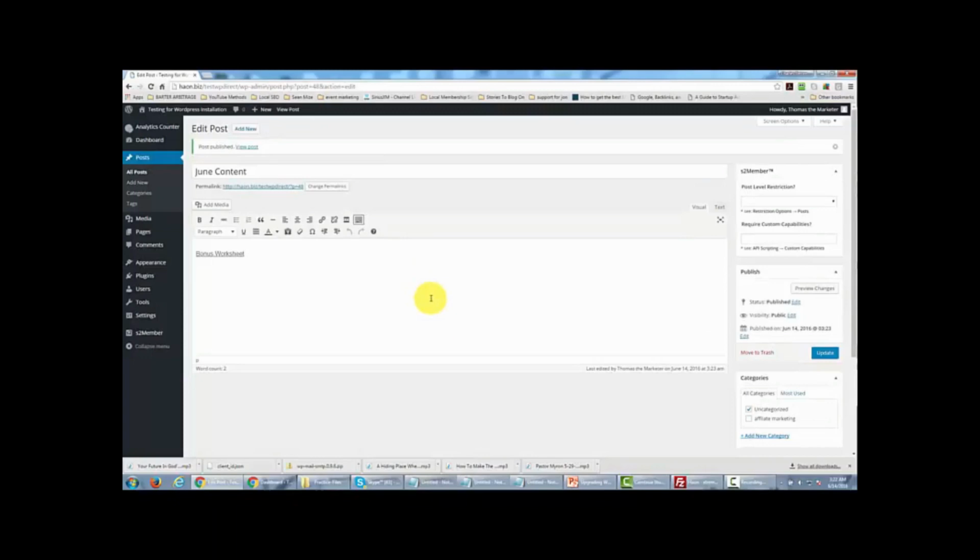Now, as we talked about earlier, the only people that we would want to see this post would be the people who are going to be in level 1. So we would then update this post. And now what we've done is we've protected on 2 levels. First, the only people who are going to see this post are the people who are part of the level 1 membership.